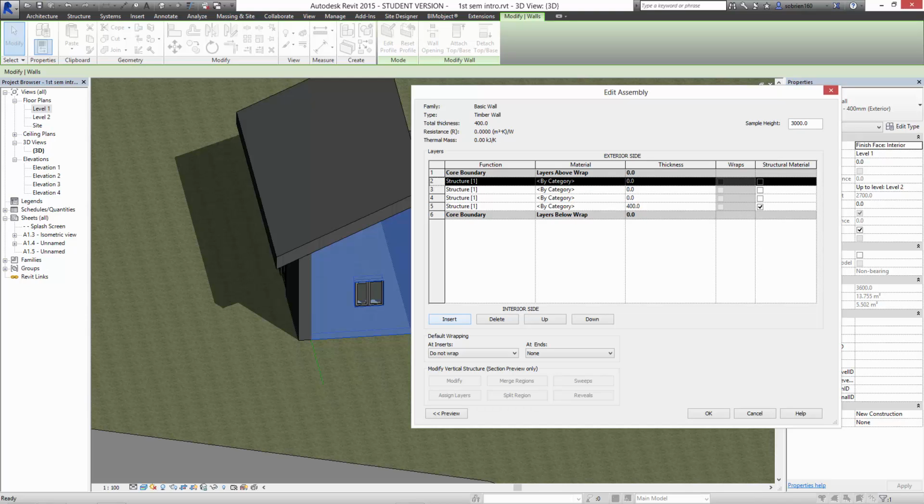So I've just put in, now we've got 4 things called structure. So now we need to organize it. On the outside, I'm going to call it finish 1. I'm going to make it maybe timber. So I use this radio button here. Click on that, which opens up our materials library.